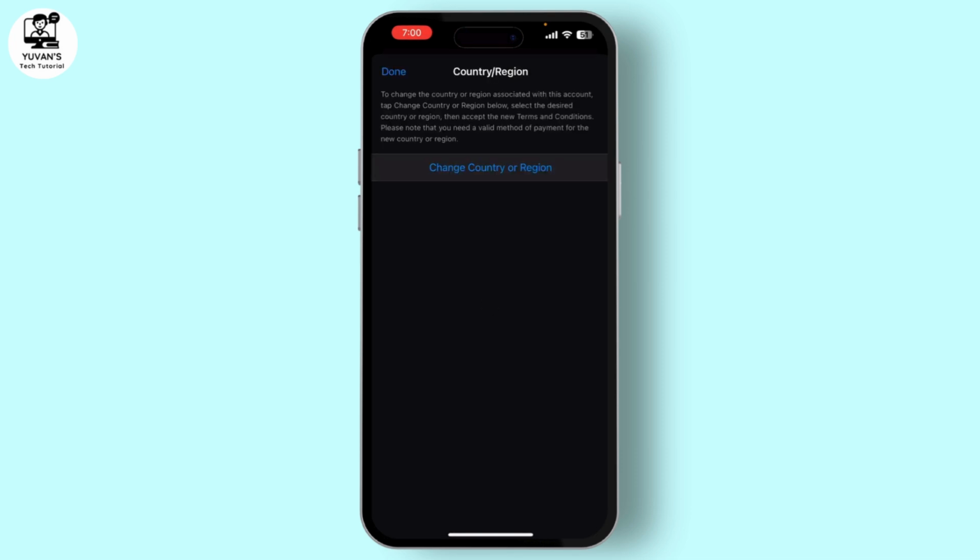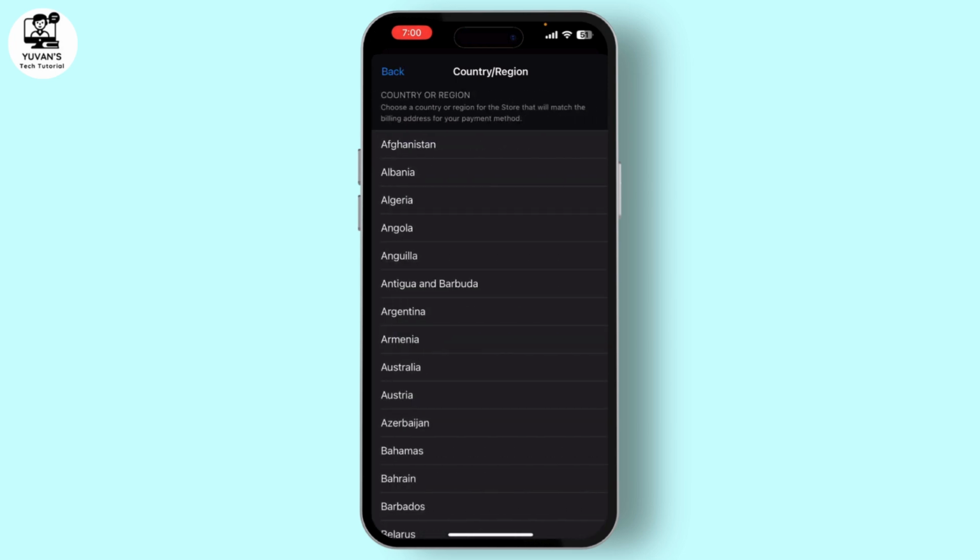Select your new country or region, and this time you should see the "None" option available under payment methods. If it's still not showing, make sure you follow the previous steps correctly. Once you've successfully changed your country or region, sign back into your Apple ID and verify that everything is working correctly. And that's it. You should now be able to change your country or region on your iPhone running iOS 17 without any issues.